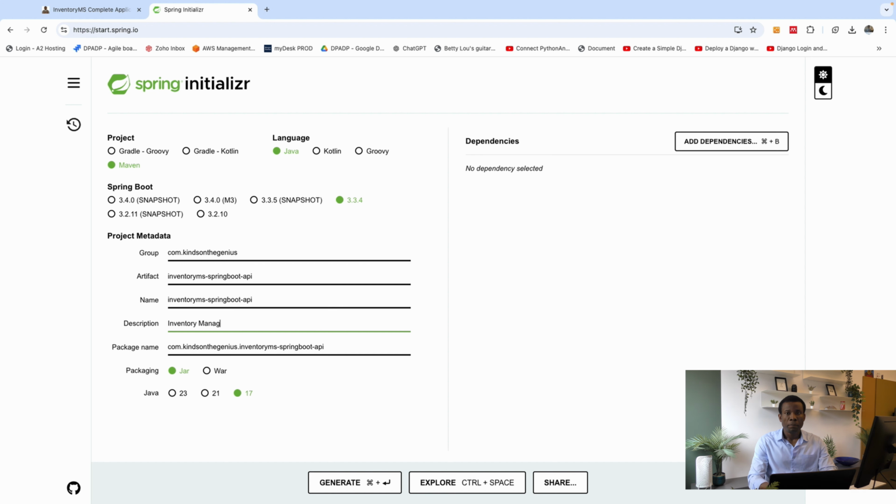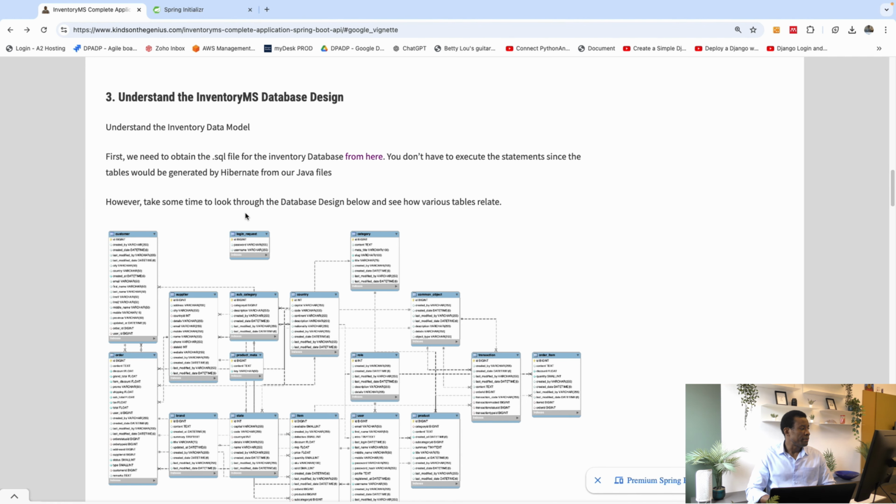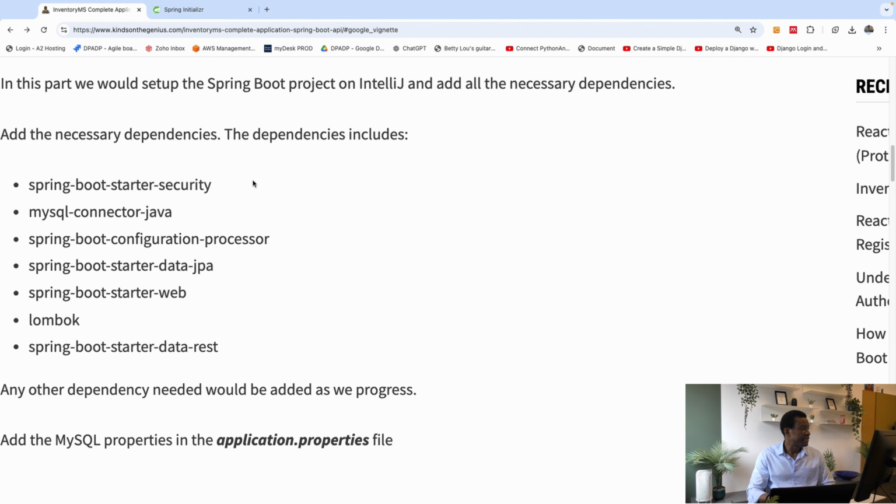Inventory management. Okay, so at this point, we need to add a few dependencies. If you leave it at 3.3.4, that is fine, but make sure you have Java 17 on your system. And I'm using Java 17 right here. So let's now add a few dependencies. If you go to the steps, you'll see that we have a few dependencies we need to add.